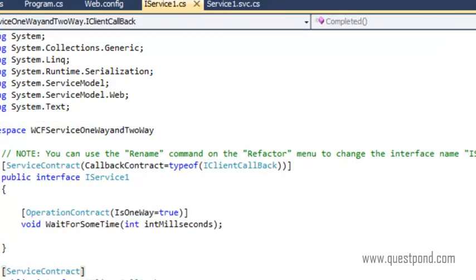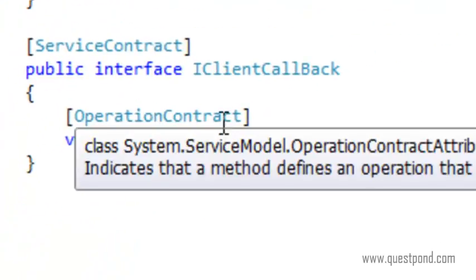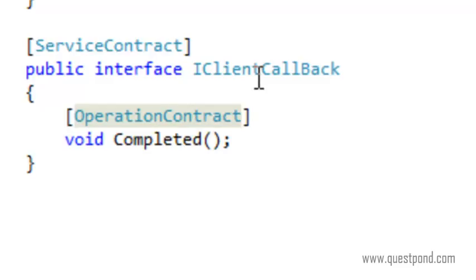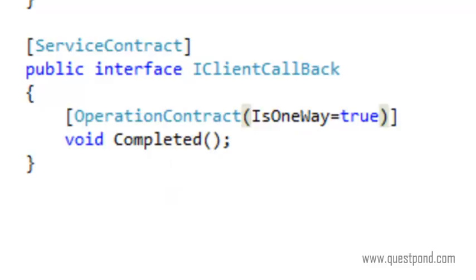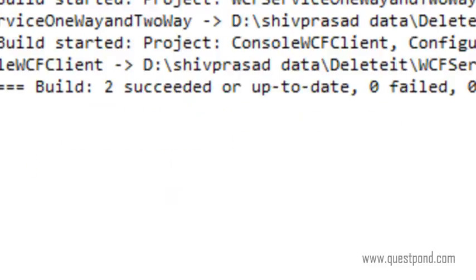IService1. Oh, okay. There's one mistake which we have made. The operation contract of the IClientCallback should also be IsOneWay=true, which is not here currently. So let me just go back and correct this. It's good that these kind of errors happen, so that you understand much better. So let's build the solution.